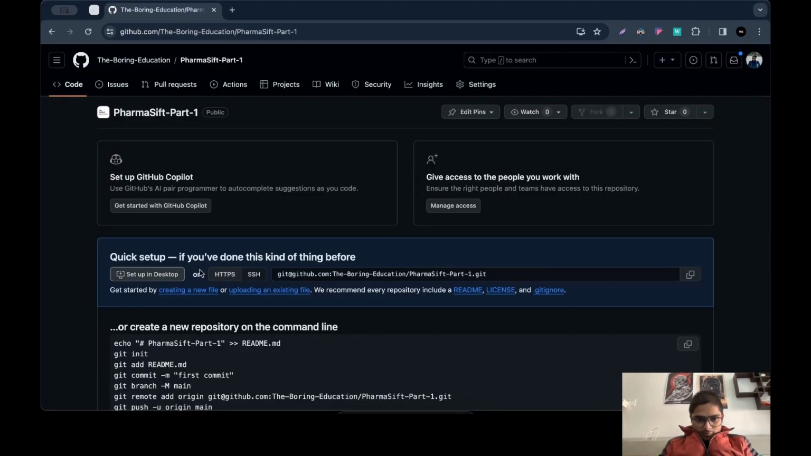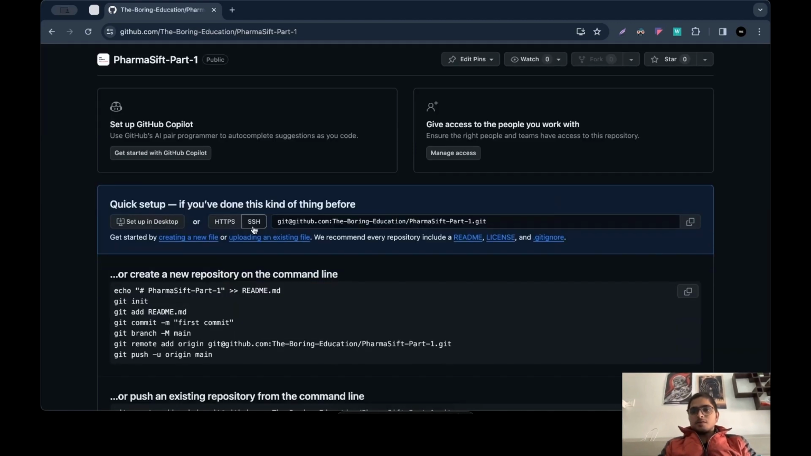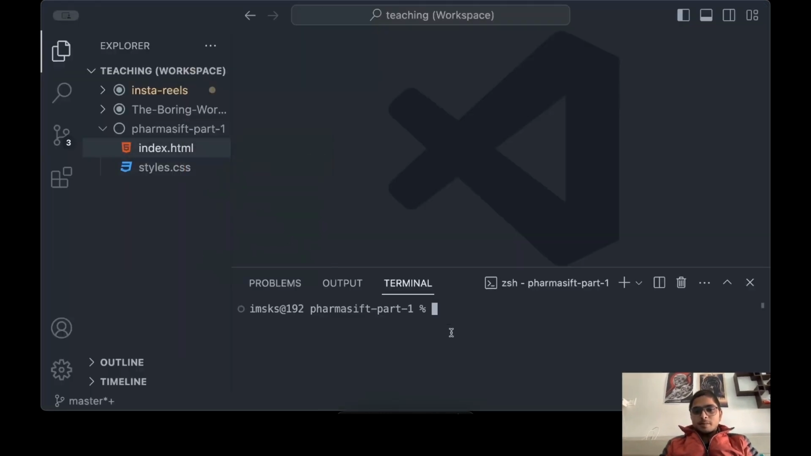There is something called HTTPS and there is something called SSH. I want to use SSH because my system is configured that way, my configuration is for SSH only, but you can use HTTPS as well. Now I am going to copy this link. Come into this folder by integrated terminal and do git init. The moment I do git init, it will initialize an empty git repository in our local machine, local folder.